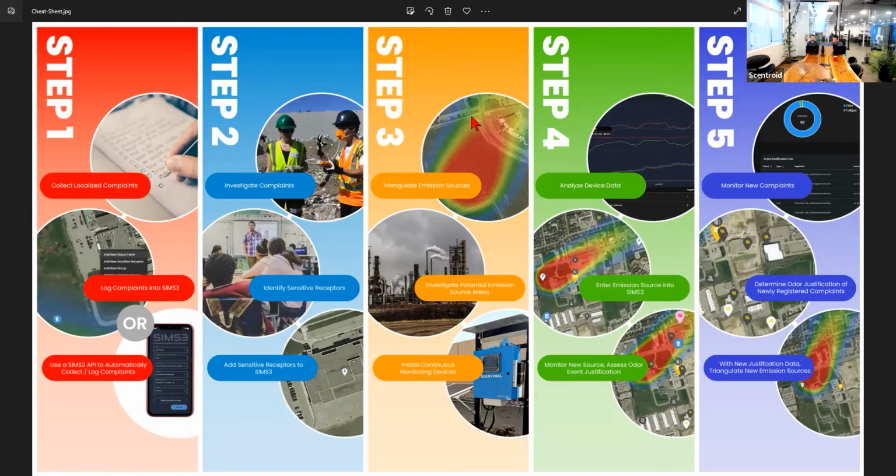And finally, we want to monitor new complaints at this point, and we want to determine any type of order justification for those new complaints. And of course, with this new justification data, we triangulate new emission sources. These are things that we may have perhaps missed in our original monitoring.